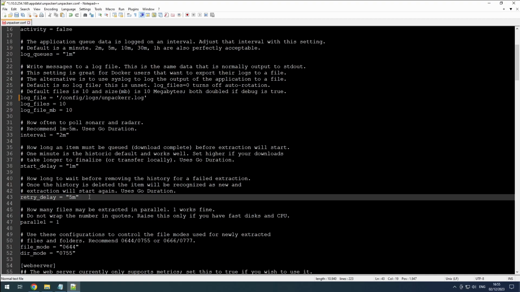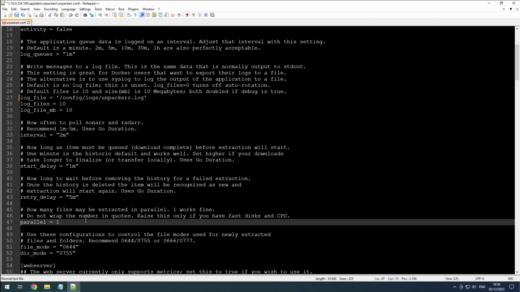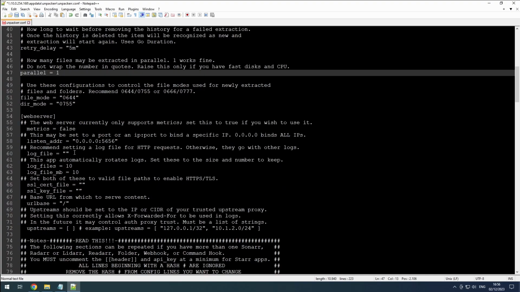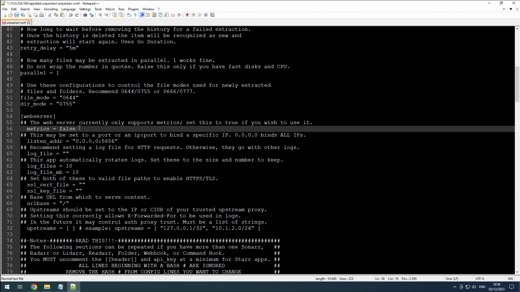If multiple downloads finish simultaneously or if a download contains multiple archives, they'll be extracted one by one by default. If your system can handle it, increase the parallel variable to extract multiple archives simultaneously. The current web server functionalities are limited. I'll skip configuring it by setting metrics to false to disable the web server.